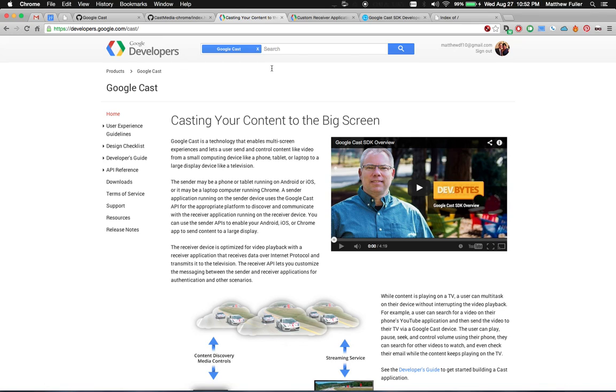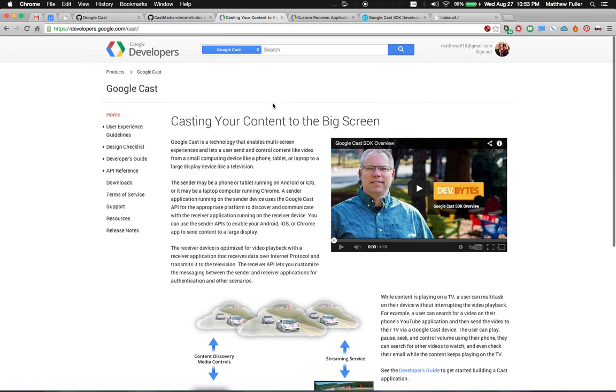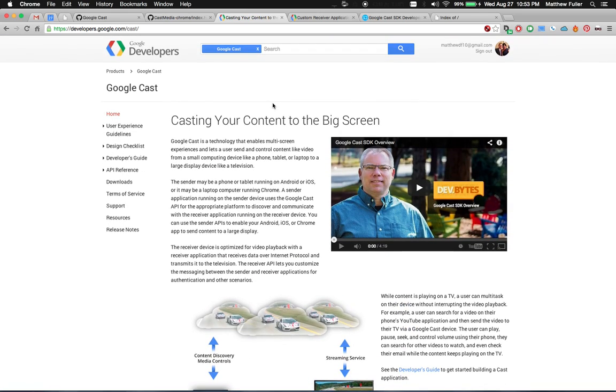The first thing that we're going to do here is head over to the Google Developers Google Cast page. And this really outlines a lot of the information that you need to get started working with the Chromecast and integrating it into various applications, whether it's your Android or iOS or HTML apps. But before we do this, I just want to walk through some prerequisite items as well.